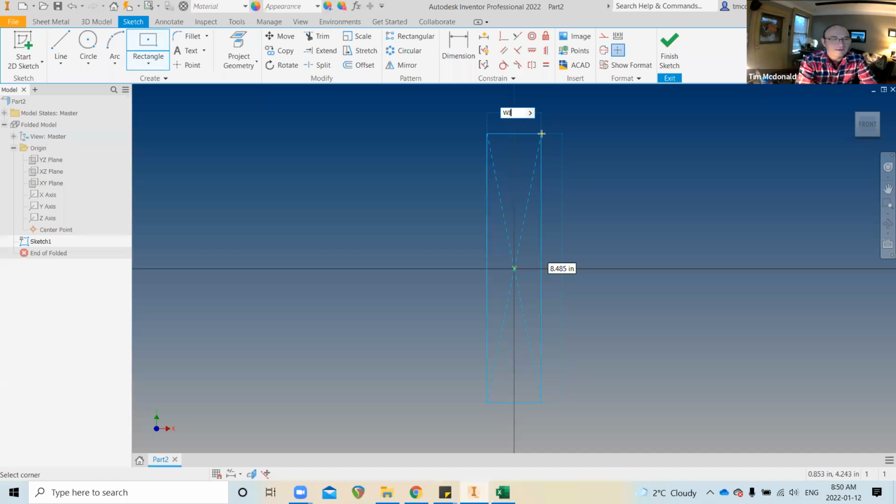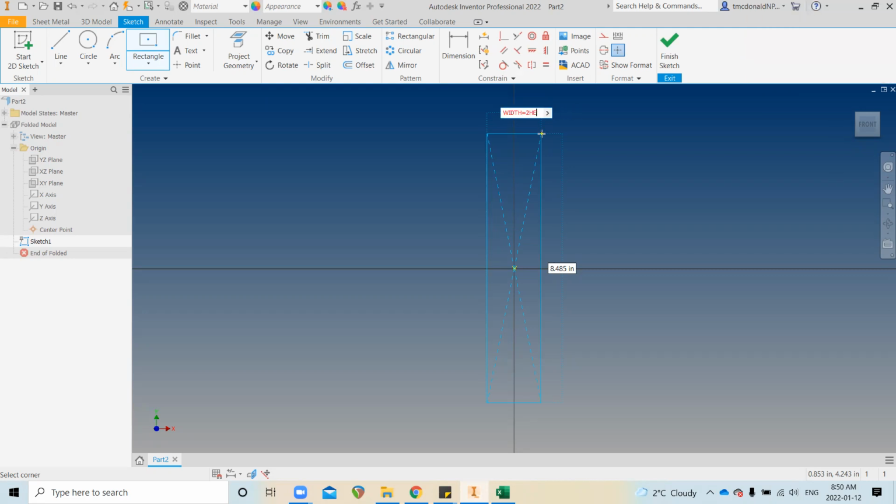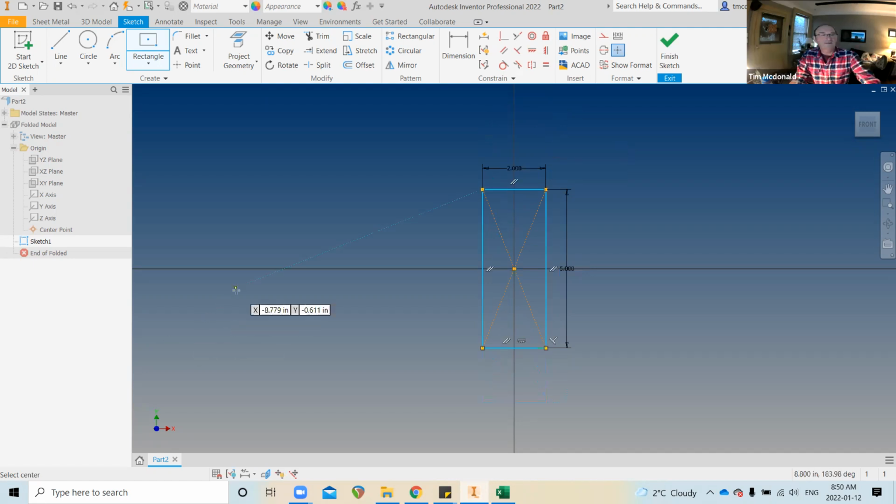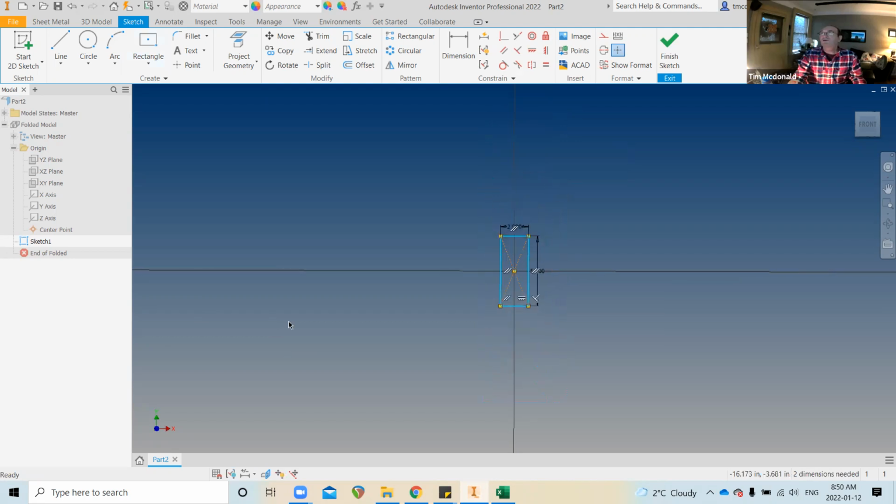So width equals 2 and height equals 5. Whoops. Same box here. Equals 5. There we go. Exit the command. 2 dimensions. Is there more geometry on here that I'm missing?